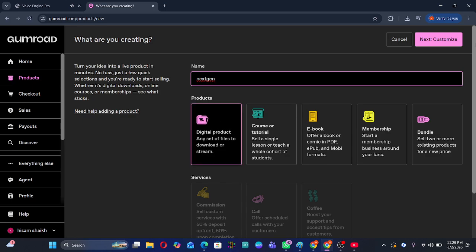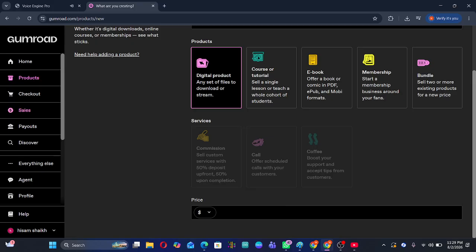Next up, you'll want to select the type of product you are selling. Since we're focusing on digital products today, make sure to click on the option that says Digital Product. This is important because it allows customers to access your product immediately upon purchase.